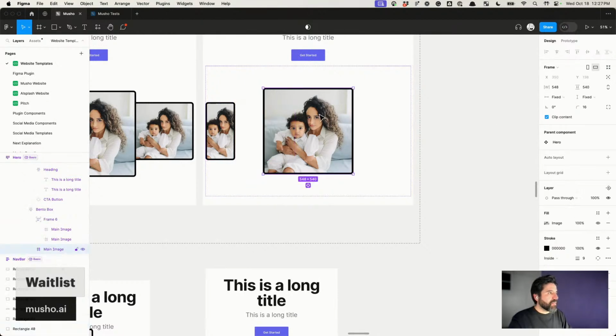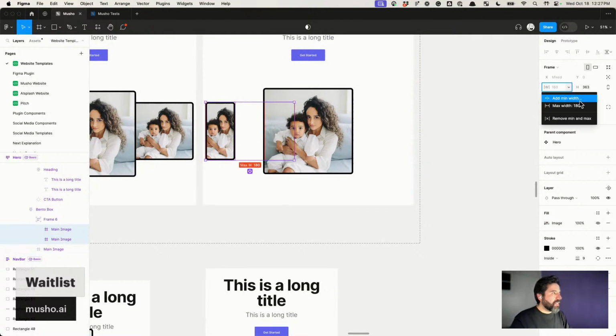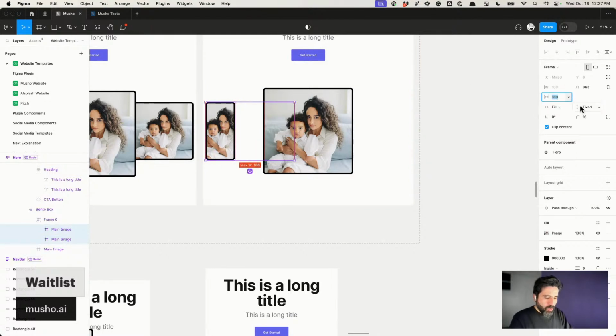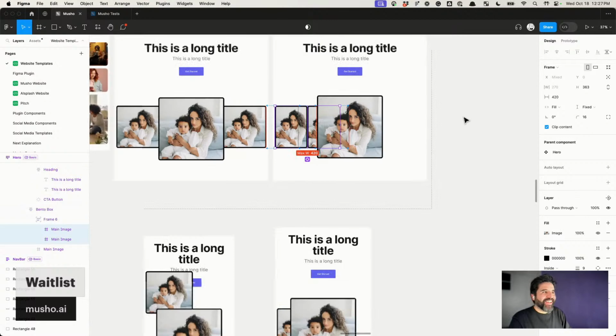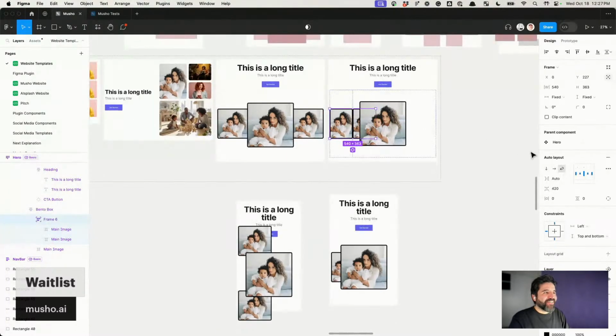What's the size of this? 548. So then the max width of this should be 500. Let's say max width should be 400, 420. Place it. Okay. And now it's not doing exactly what I wanted to do. And now this thing, so let's put it to the size of this. There you go. Let's put it to this.